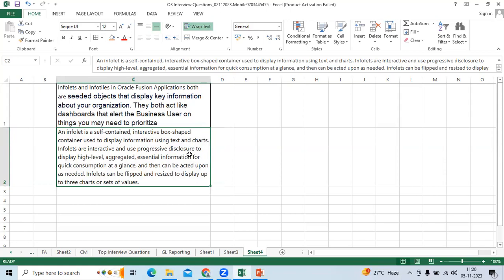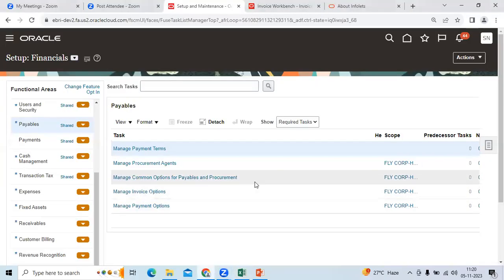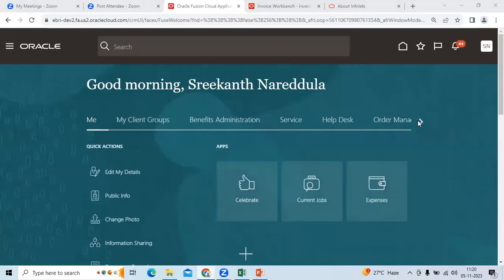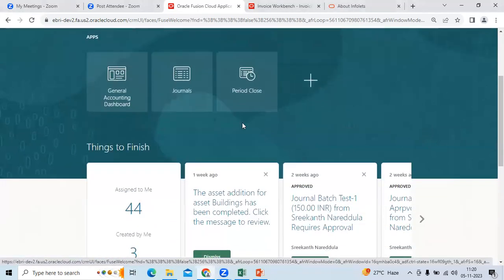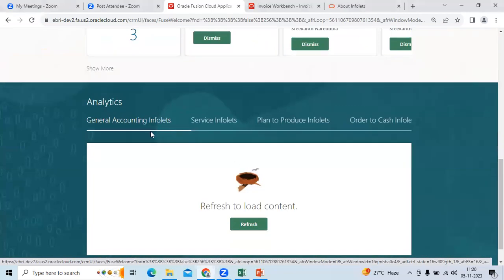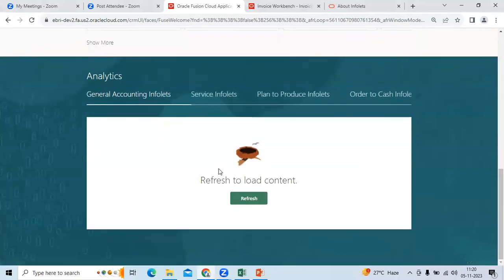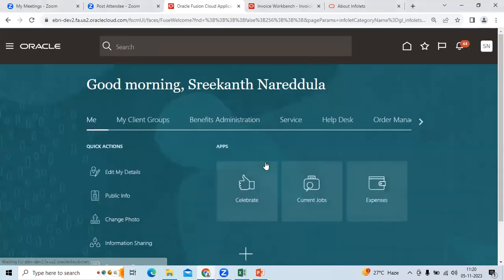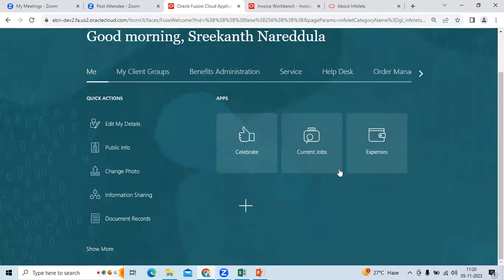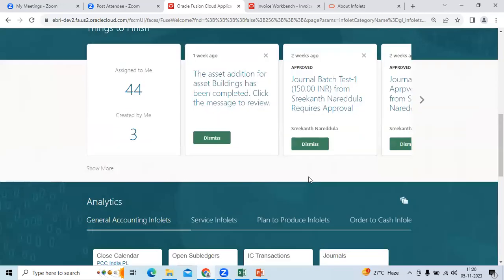We can call them dashboards. This is majorly for business users to prioritize. When it comes to applications, if we go to the home page, I will go to General Accounting. You can see the General Accounting infolets. If you go here, you can see infolets. It is majorly user-friendly, user-interactive information.